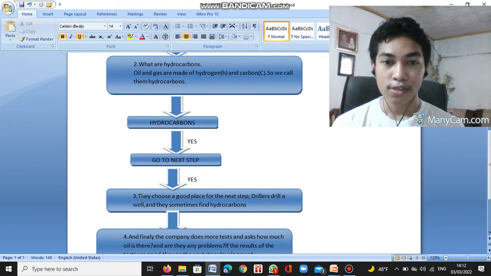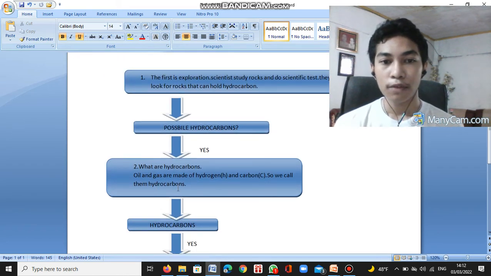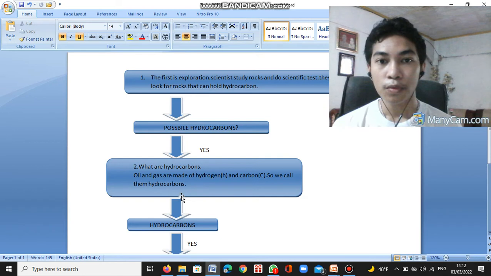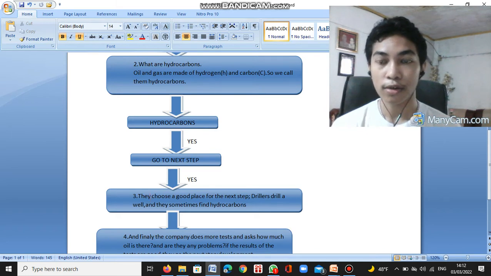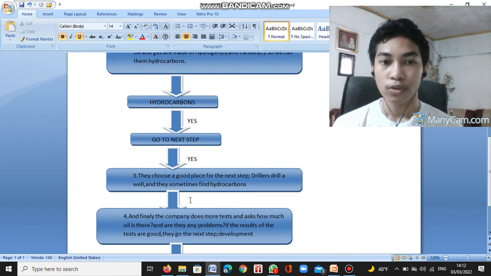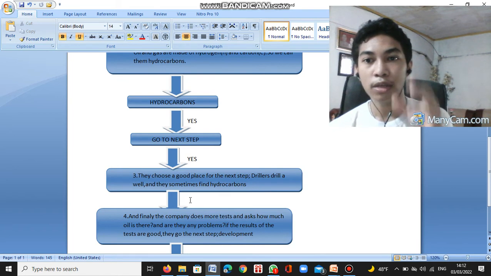The third step: they choose a good place for the next step. After they know where the hydrocarbons are located, they choose a nice place to drill a hole, so that they can take hydrocarbons from inside the hole that they drill.